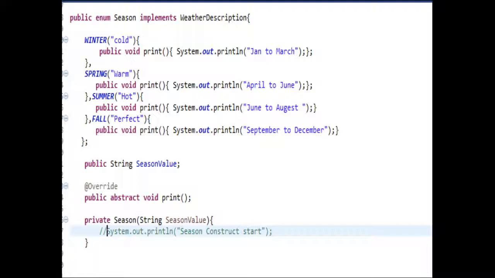So you want to put the string inside the private constructor. Or if it's an int, and you want to make these winter, spring, summer, fall values, you want to replace cold, warm, hot, and perfect with integers. You have to make the private constructor take an int. Remember that. So it implements weather description, and I make this abstract public.